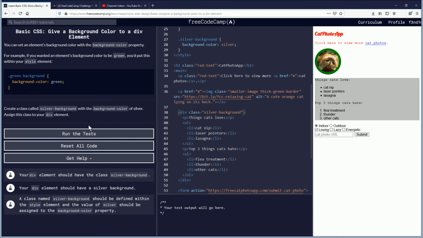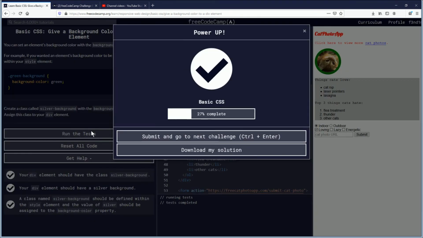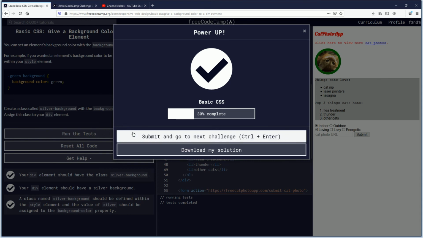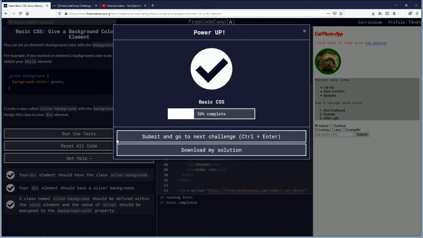But let's run the test here. And we just powered up a little bit. We powered up to 30%. Good job, congratulations completing this challenge. It's been a long road. I believe the basic CSS section is 48 challenges, and we are 30% of the way done with that. So go ahead and submit your work and continue on. I'll see you on the next challenge.